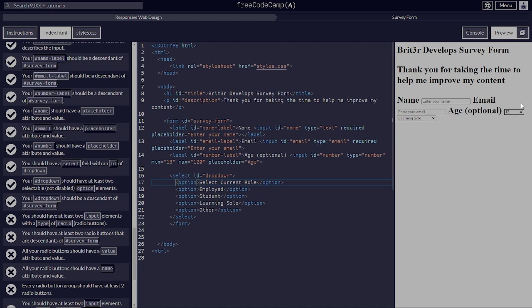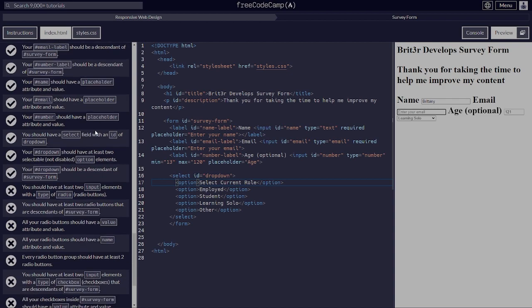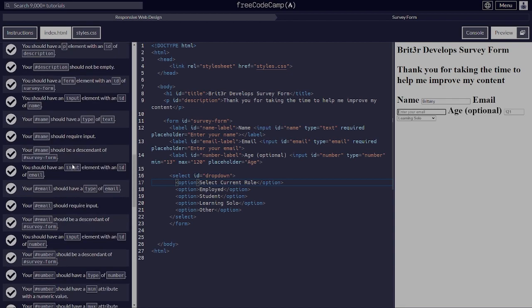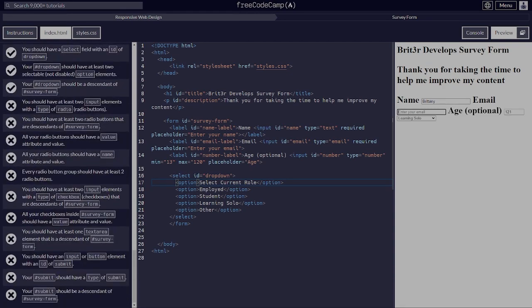Let's try to put 121. I don't think it'll let us do that. If I was to submit it, I don't think it would let us do it. Okay. All these are checked off. You should have at least 2 input elements with the type of radio button.